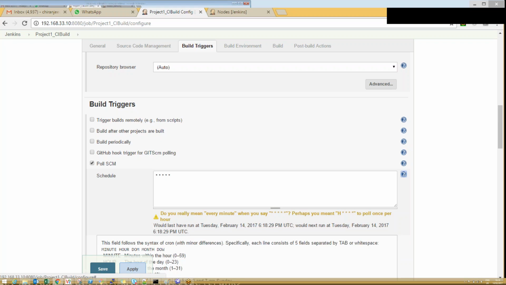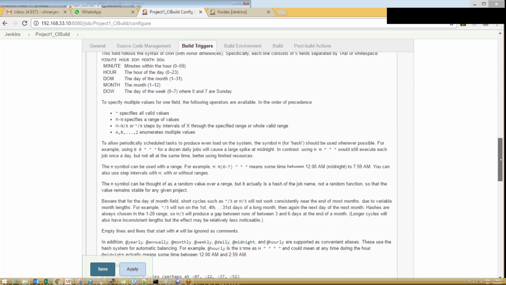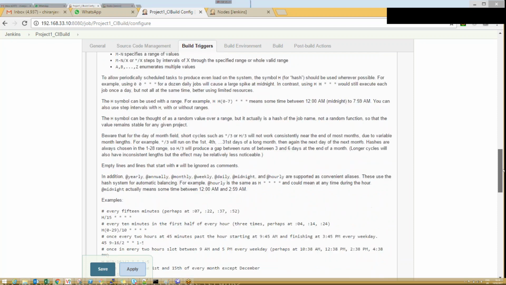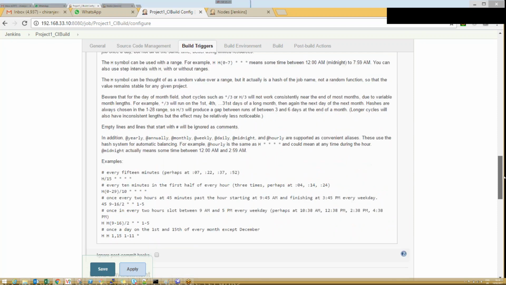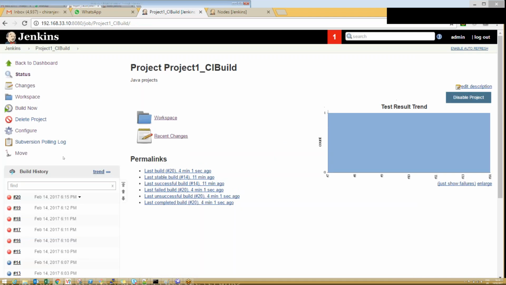One second, let me look at the documentation. This was already explained to you yesterday, the minimum and maximum values. You can see some examples. Every 15 minutes is 4 stars, H by 15. It says H. In earlier versions they put star, but anything is fine, you can mention H. Now every 1 minute it looks for SVN changes and triggers it.